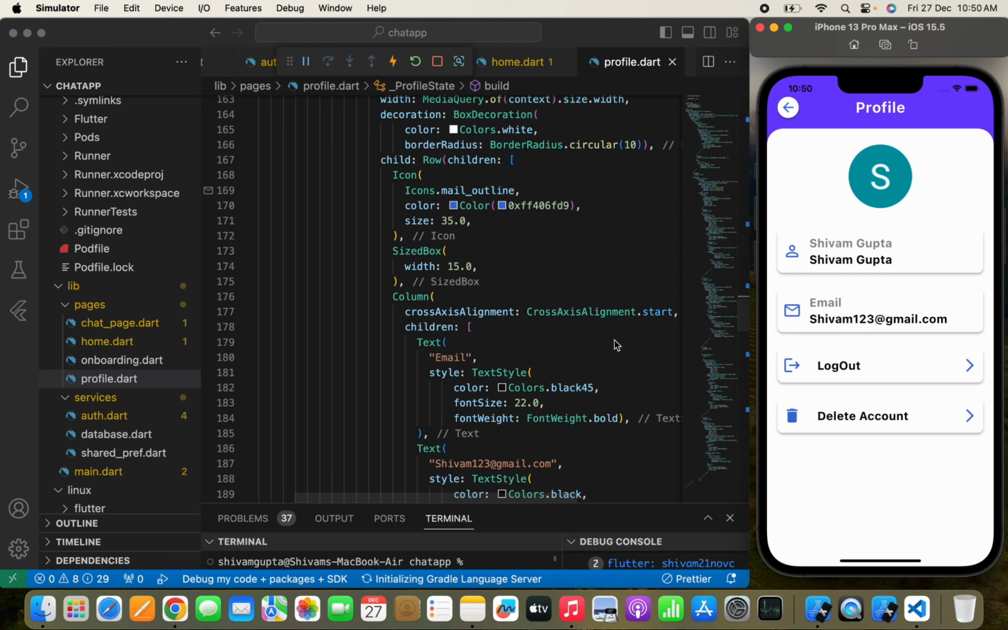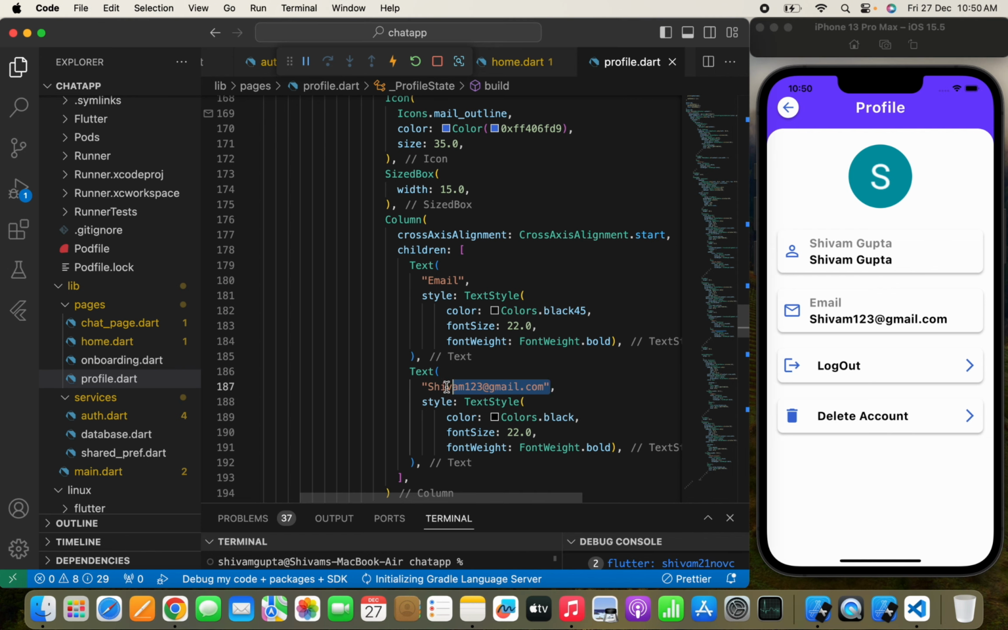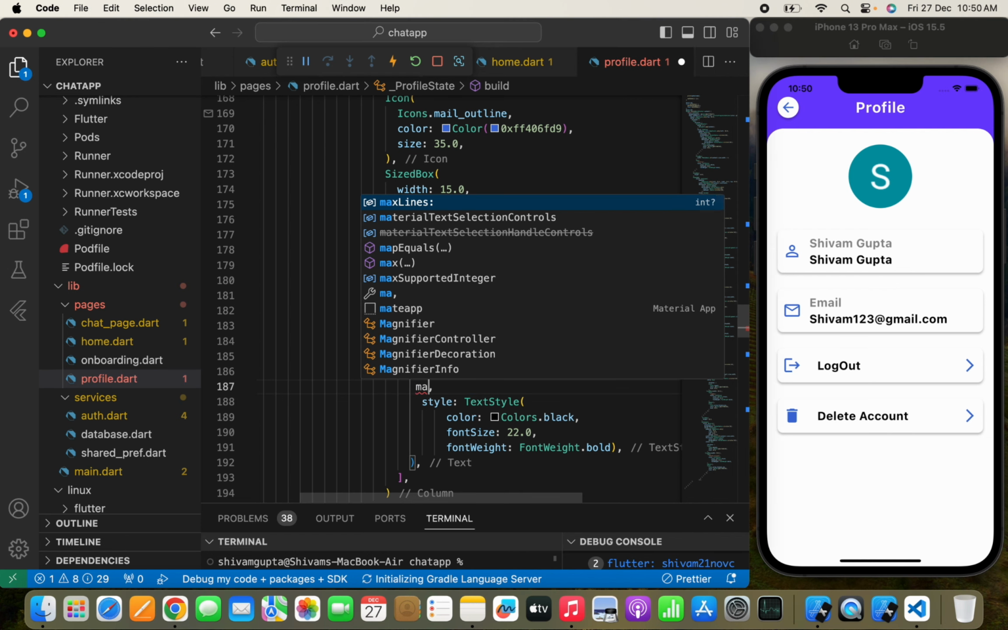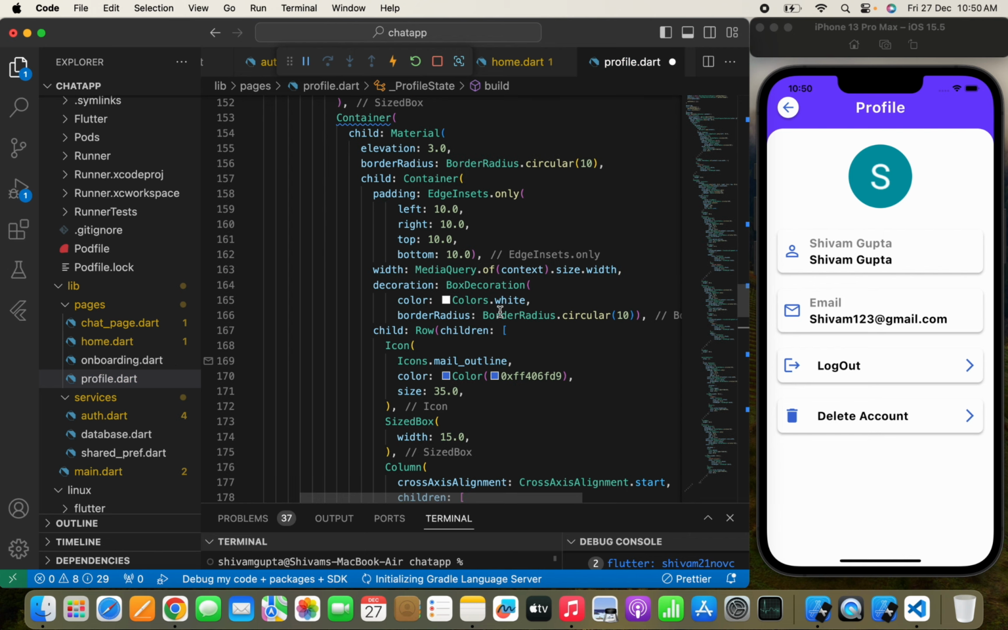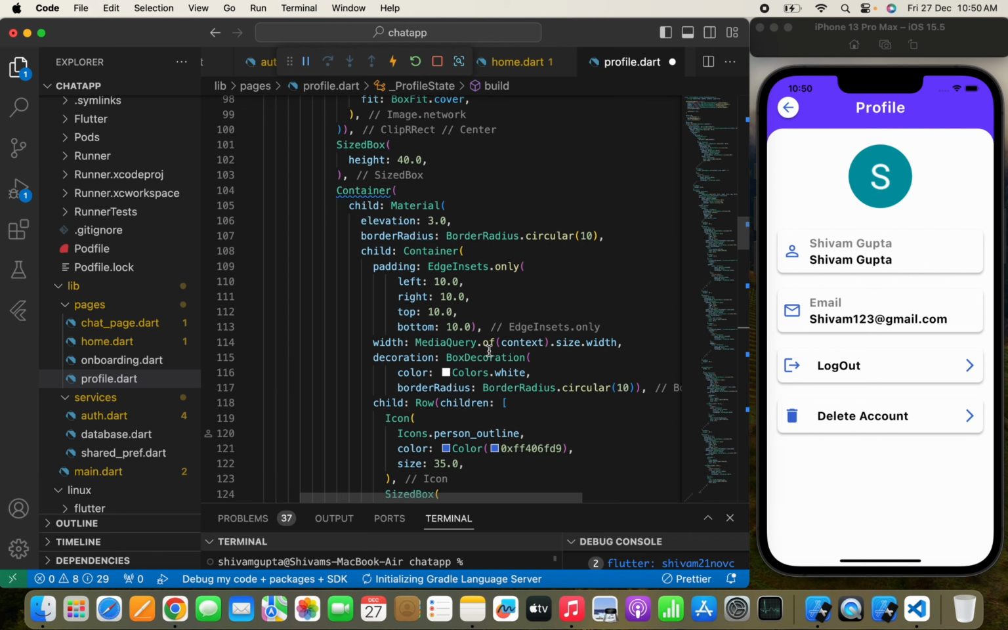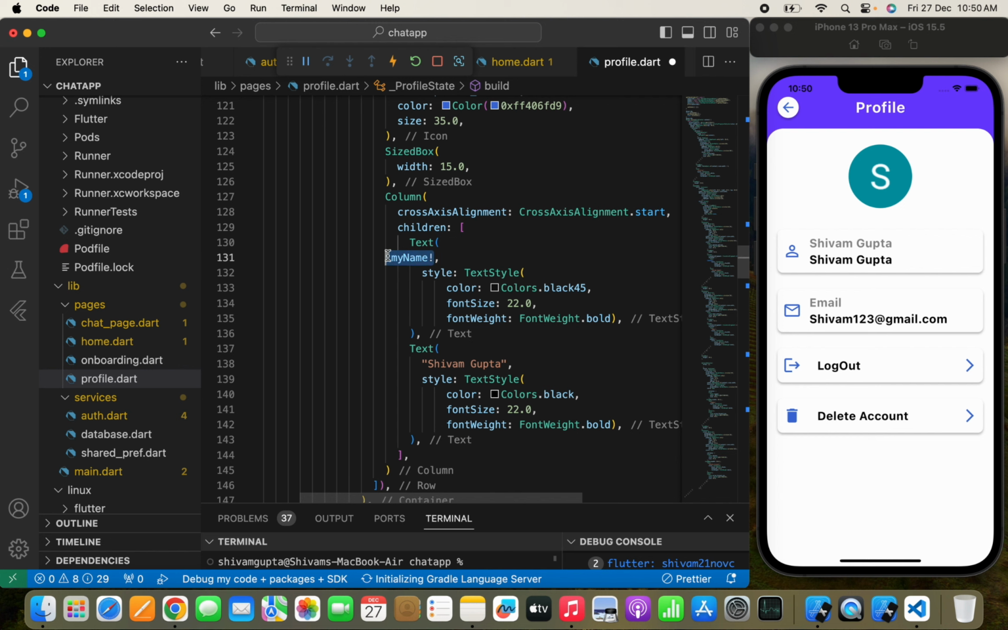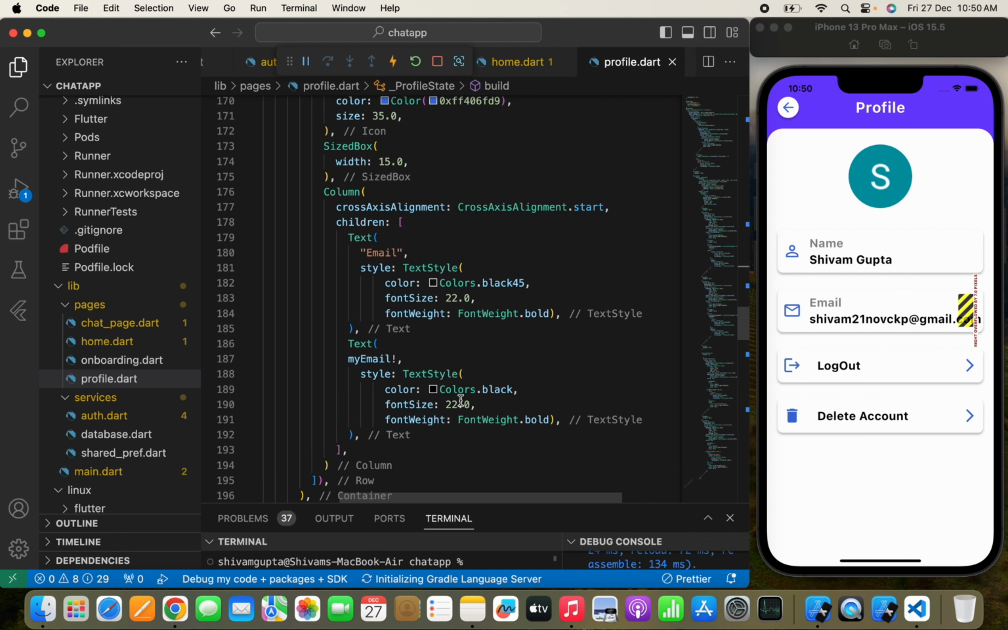Now I can see my name. I have passed it in a wrong position. I think we need to pass over here my email first, and then I want to show the name over here. So I'll change it to name, and here I will write my name, something like this. Yeah, so it is done. Now if you see an overflow pixel error, you can simply decrease the font size to manage it. And here you can see the logout and delete button.